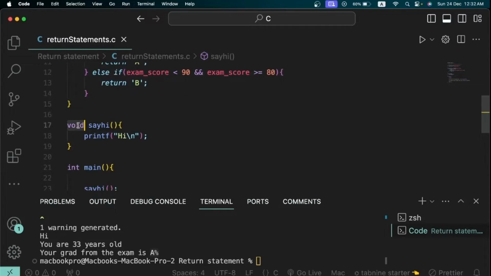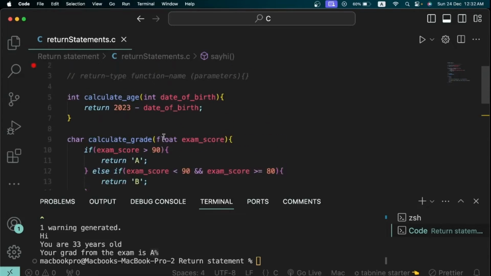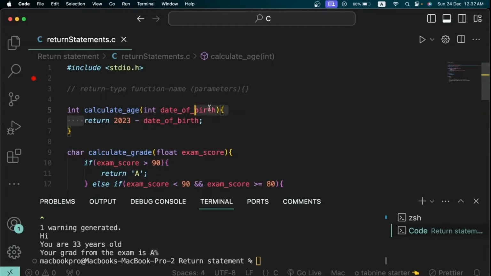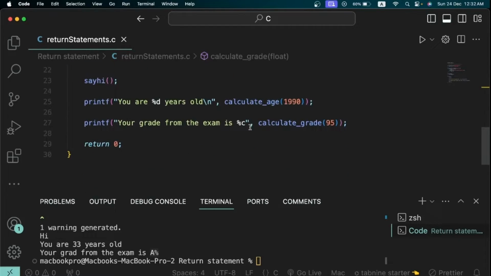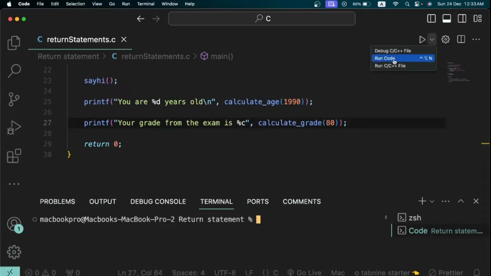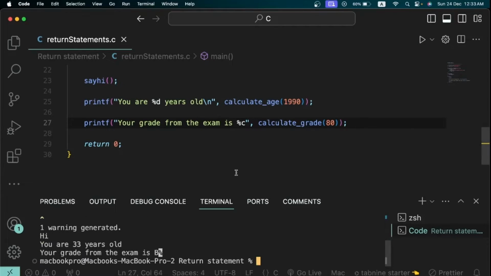One which returns nothing, it just prints something. Second one which calculates a user's age, and it returns an integer data type. And the third one, a function which calculates a student's grade and it returns a character data type. If I entered something like 80, for example, now I'm expecting that it prints B. So let's run it, and it says your grade from the exam is B.